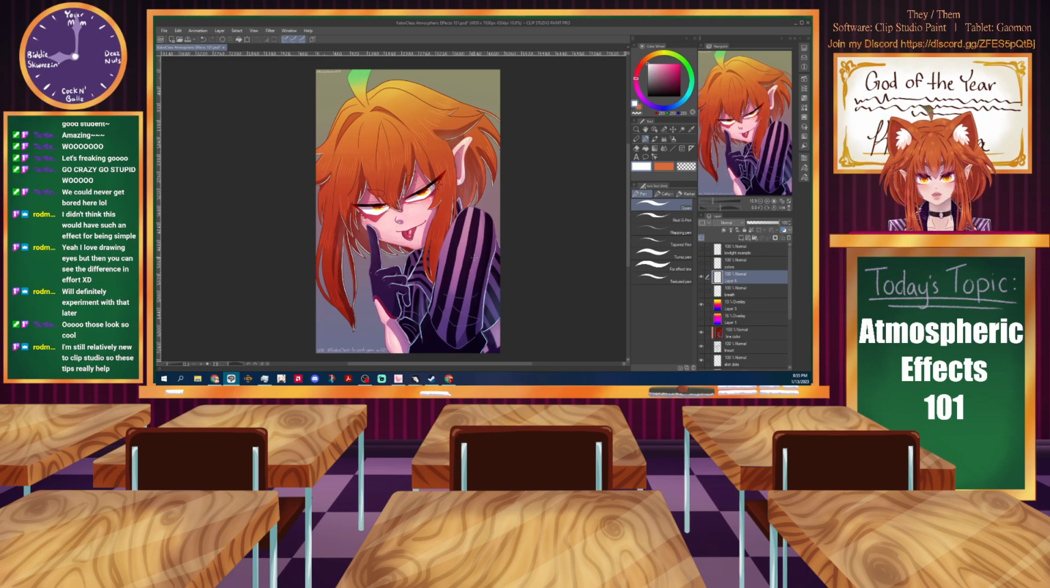I'm still relatively new to Clip Studio, so these tips really help. Awesome. I'm glad. Honestly, I don't know how to use Clip Studio Paint. I just know maybe three things that are universal to all programs. So yeah, maybe one day we'll learn Clip Studio Paint together.